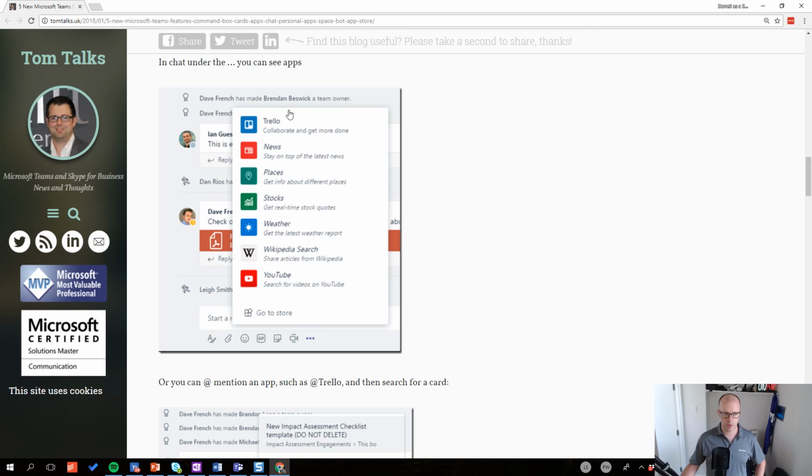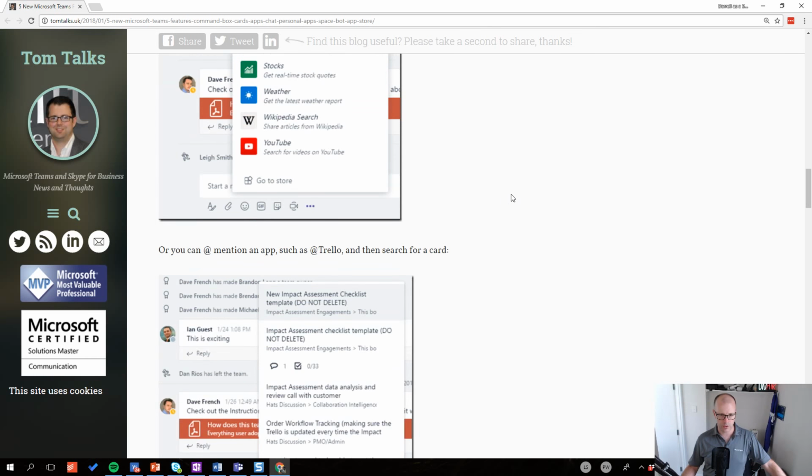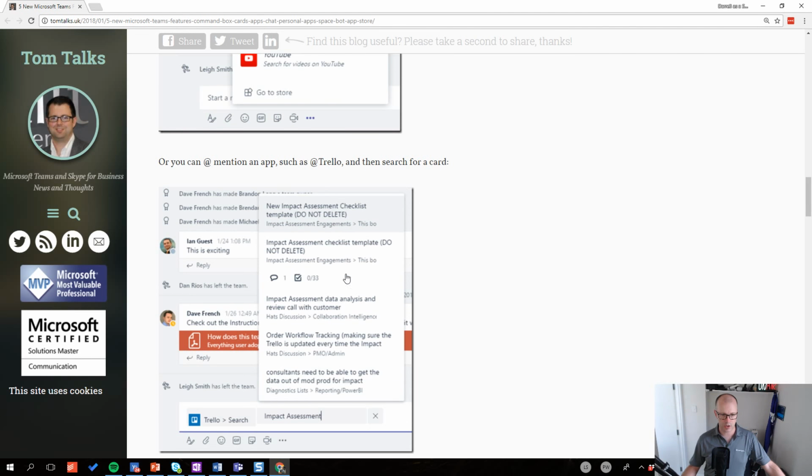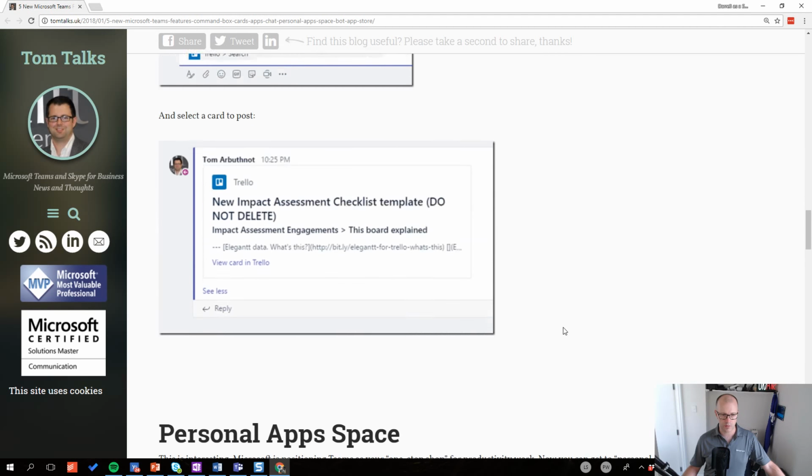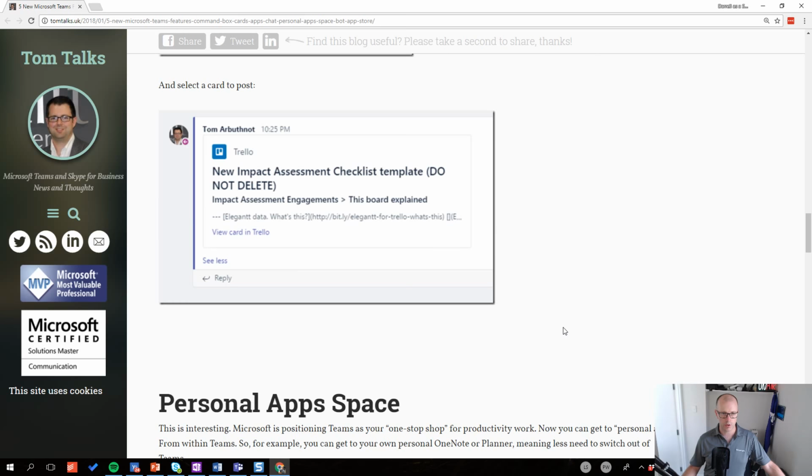Okay, so I don't know if this is his window to show individual one-on-one chat or whether that's chat within a channel, but you can mention the application and then get a pop-up. So he's mentioned Trello, and then he can search for some text within the application itself. Pretty cool. So then you select a card to post. Oh, I see, right. So the concept is that you mention an application that is bringing information in from a third-party service, and then you can create a conversation around that.